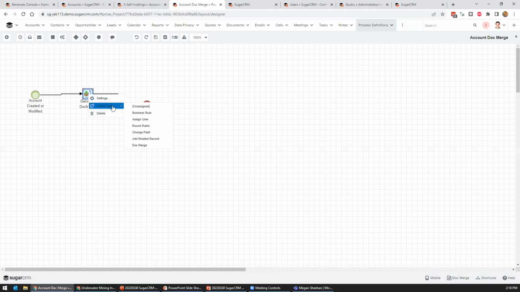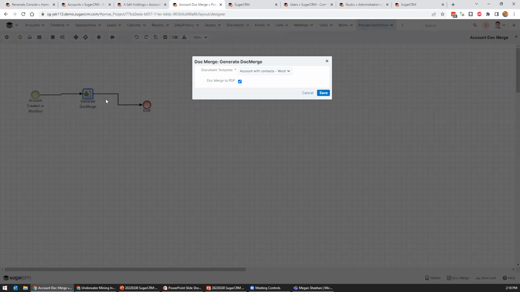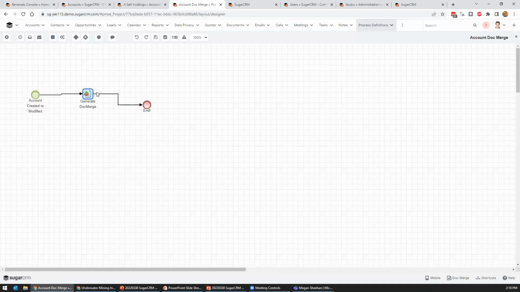Then we have this new action type of doc merge. And if I click on the settings, I can choose what my document template is, and I can doc merge to PDF. So if normally it would create a Word document, I can say, let's not do that. Let's just create a PDF. You have that option here. Very simple. I'm going to go ahead and cancel that. And then we just lead into an end.